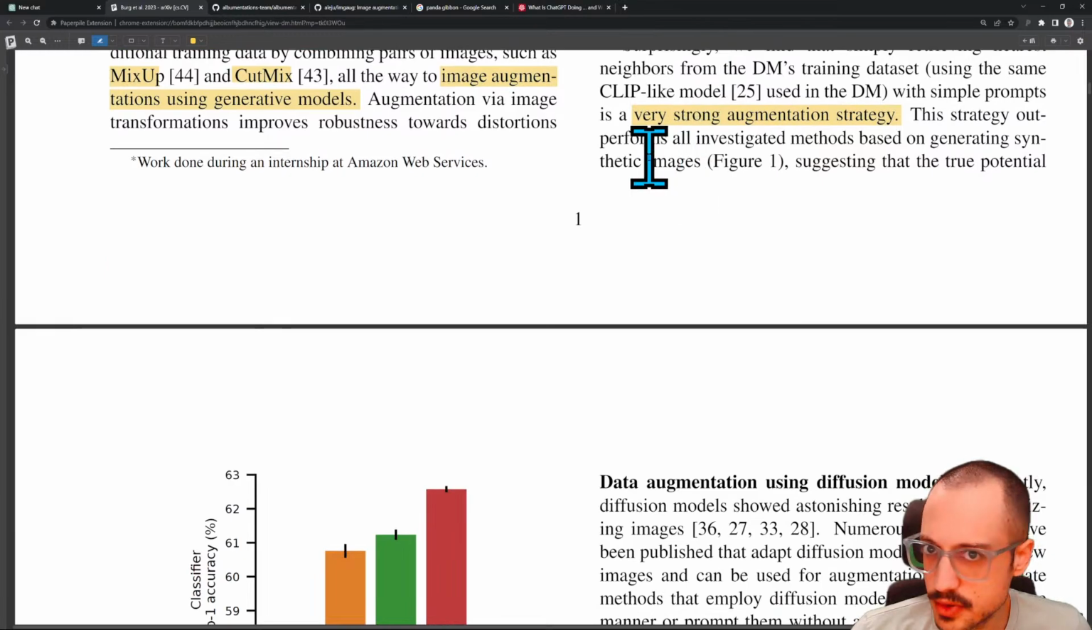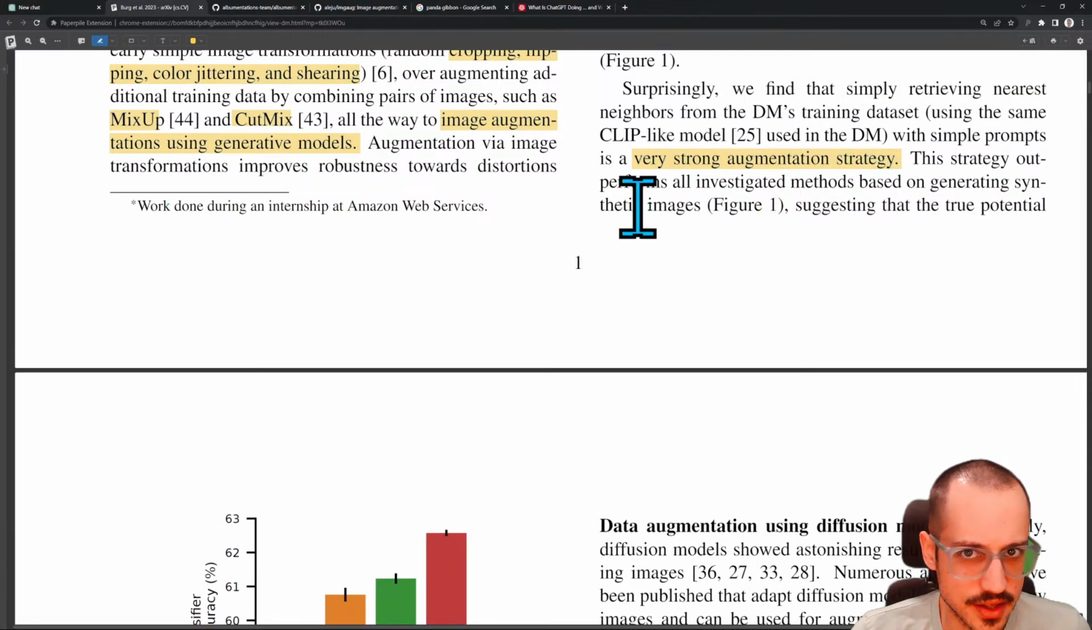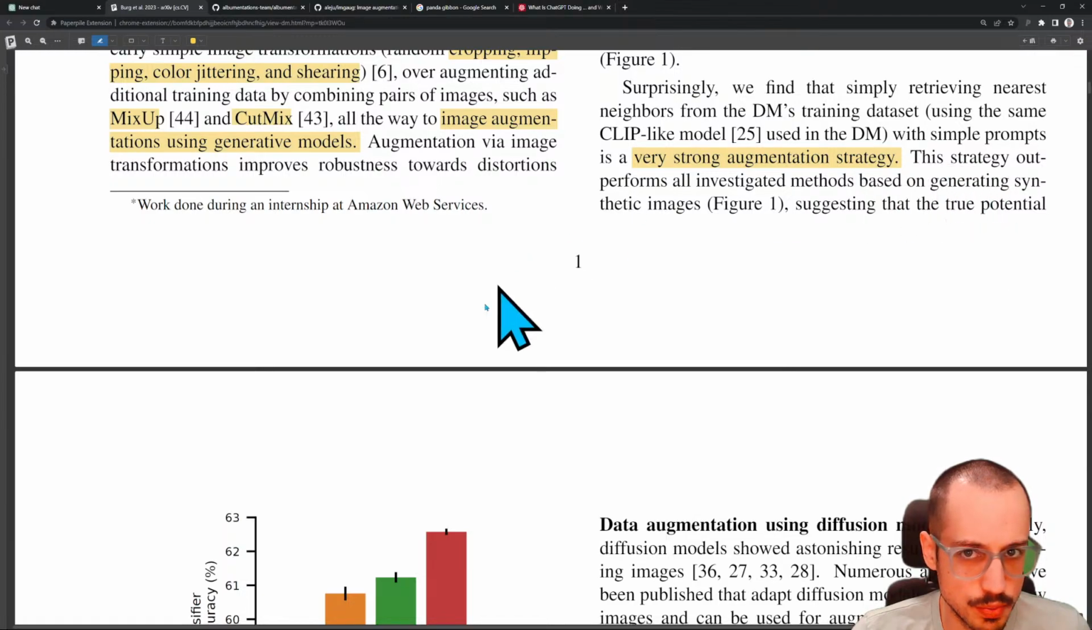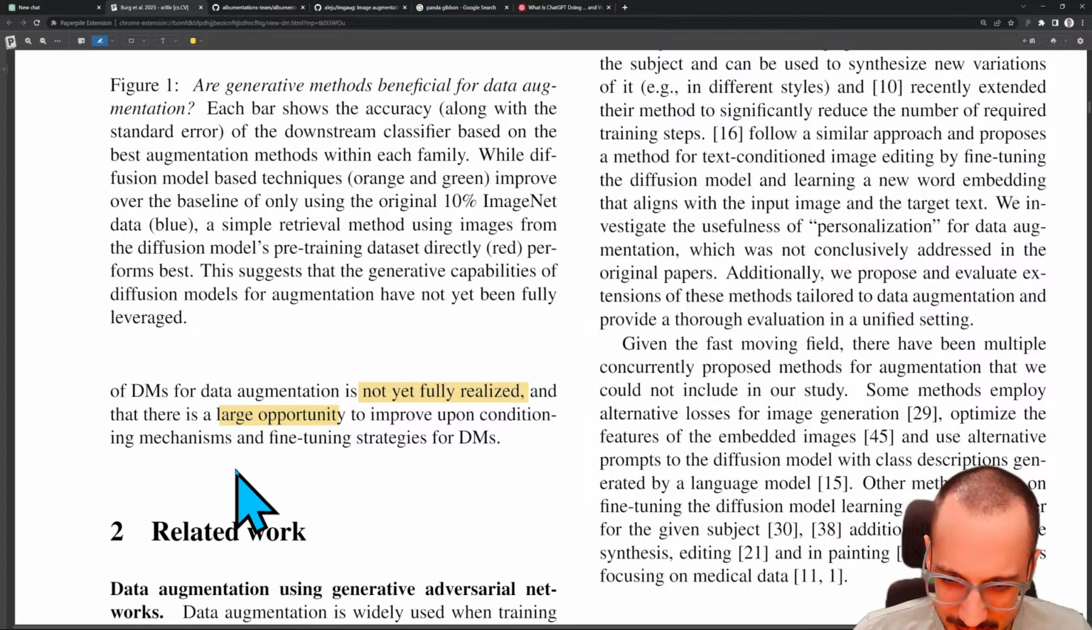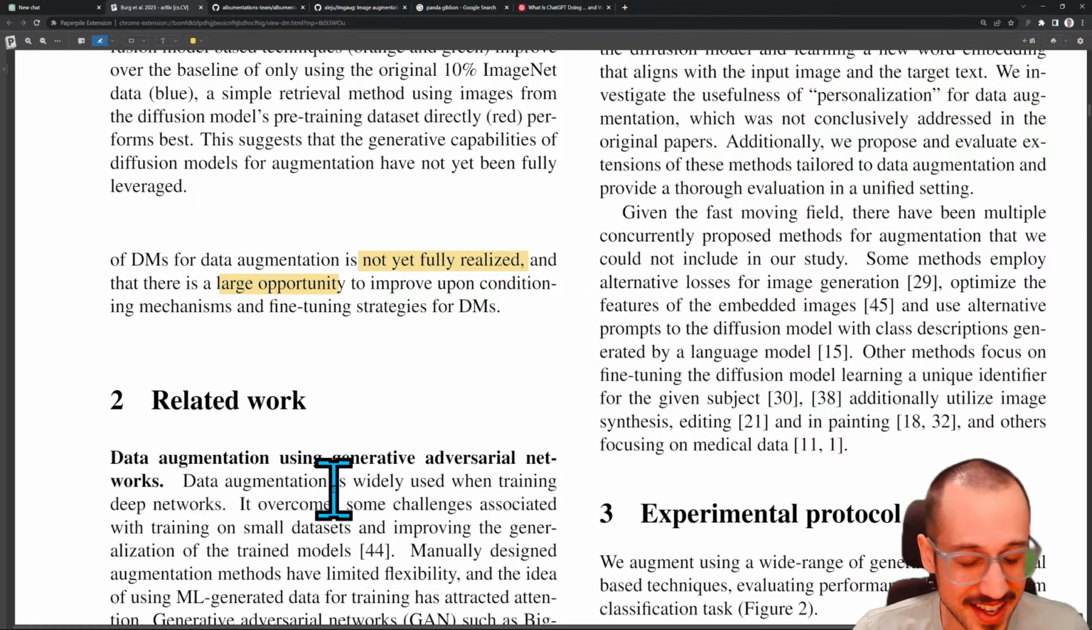This strategy outperforms all investigated methods based on generating synthetic images, suggesting that the true potential of diffusion models for data augmentation is not yet fully realized. Okay, so they themselves are saying, hey, this could be even bigger, and that there is a large opportunity. Okay, the wording here is so aggressive that I'm going to start taking it with a little grain of salt. They're so excited about it that I'm like, okay, it's probably not that good.